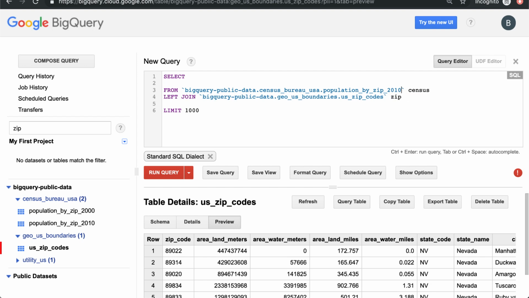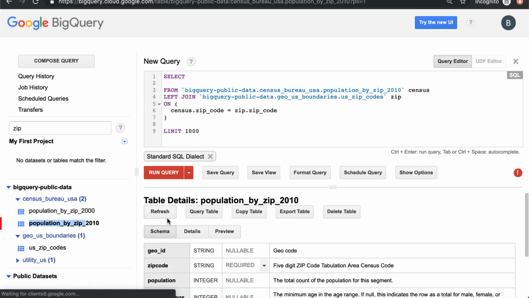So first you define your from table, and then if we're doing a left join, you define your second table. And then the key thing here is we have to have an on parameter. We want to join on zip codes, so census.zip_code equal to zip.zip_code. You'll see down here, this is the zip codes table. It's called zip code.